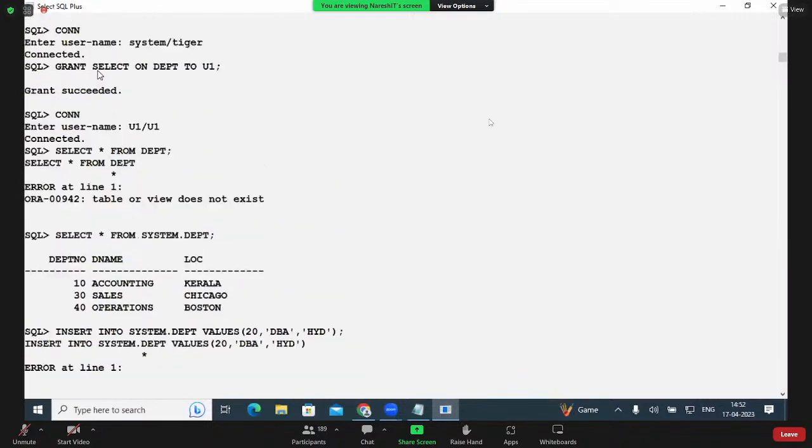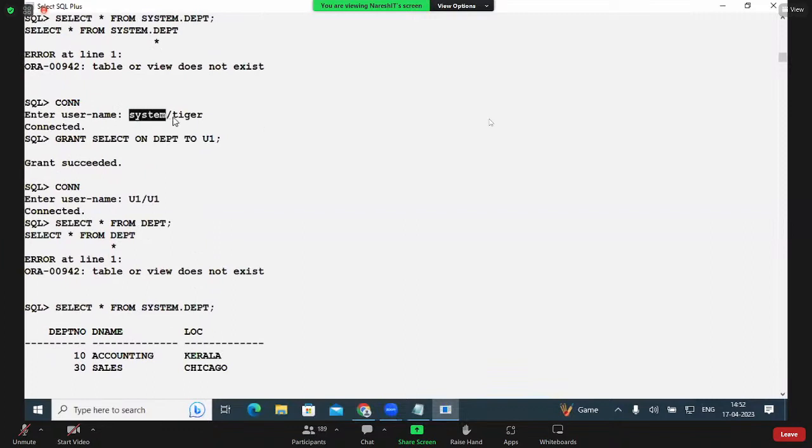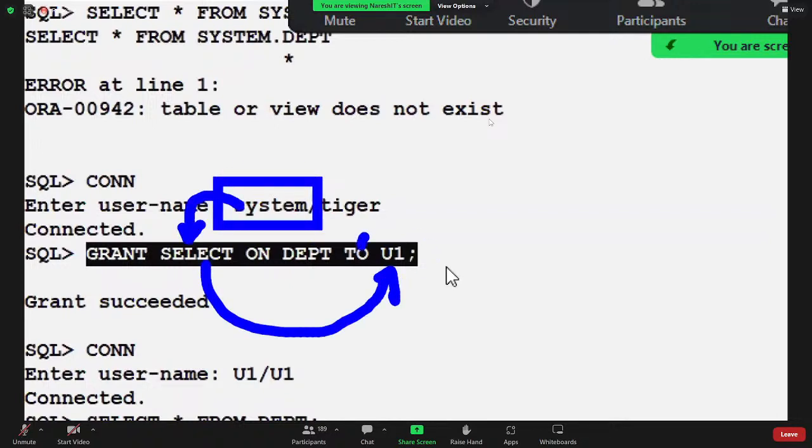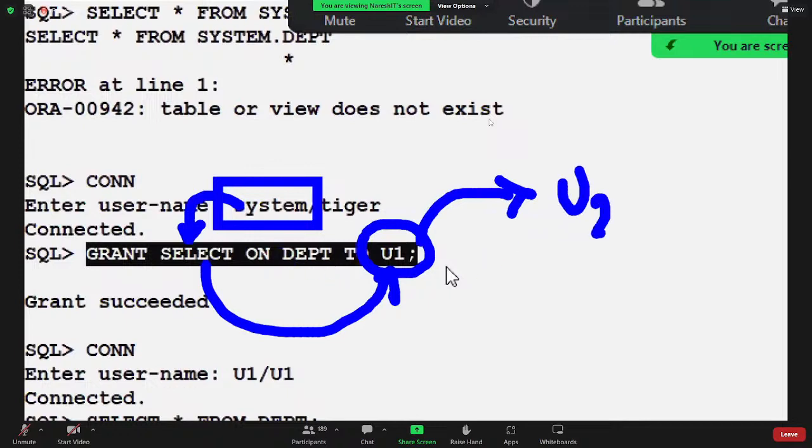So now, can you see? The system administrator was granting select permission on this table to U1. Was anything added with the grant option statement here? No. He was giving permissions to that user without the with grant option statement. So whatever the administrator gave to U1, this permission is only for U1, and U1 does not have any right to give that permission to another user.